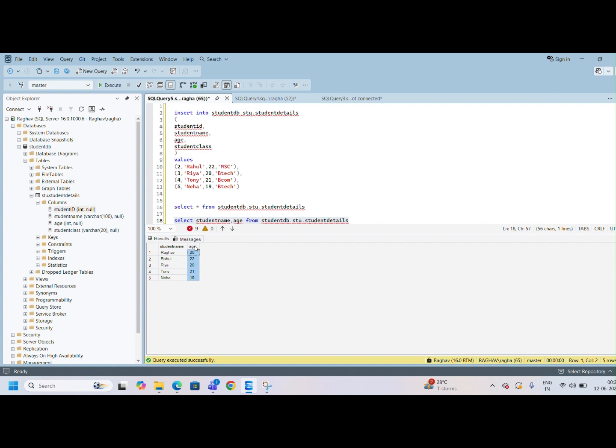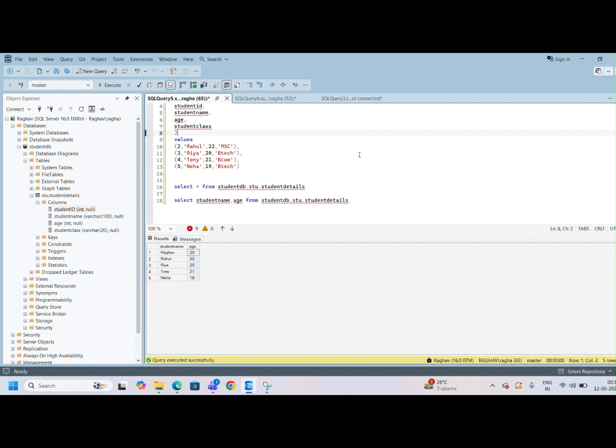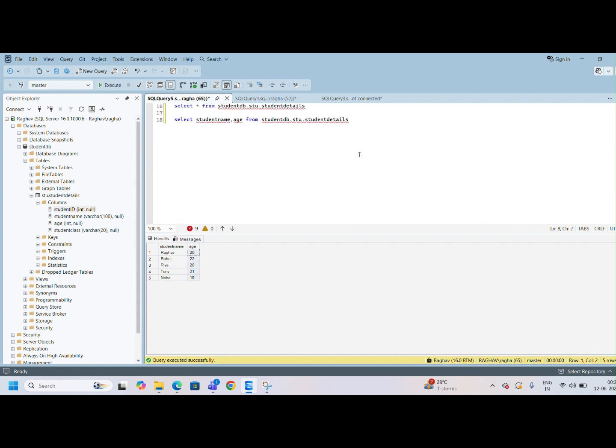Now let's move to another very important concept, that is the where clause. Imagine your table contains thousands of students and your manager asks, show me only the students whose age is 25. Now you can imagine manually checking thousands of records. That would take a lot of time. This is where the where clause helps us. It allows us to filter the data.